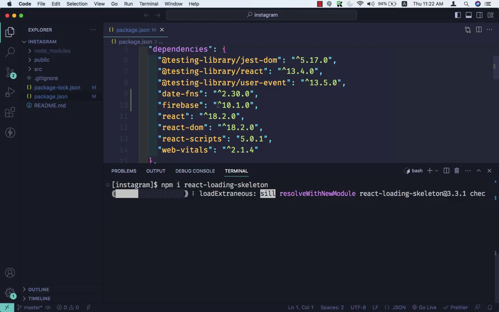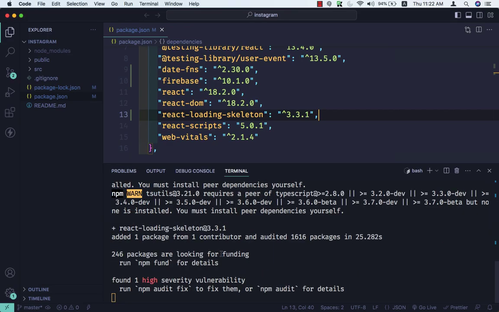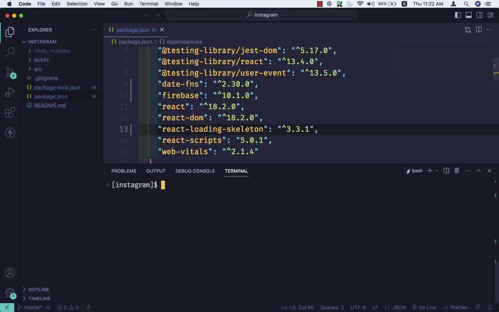So my Firebase version is 10.1.0. So here it is, react-loading-skeleton, which is 3.3.1. So now I think all the packages have been installed. So yes, these packages have been installed. So let's clear this out. So we have installed three dependencies, three packages, which are date-fns, Firebase, and react-loading-skeleton.